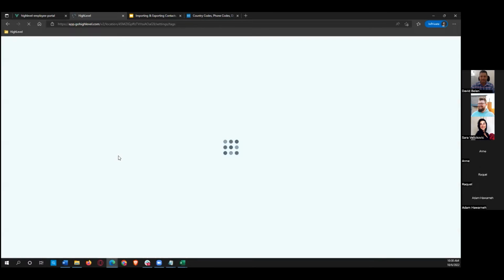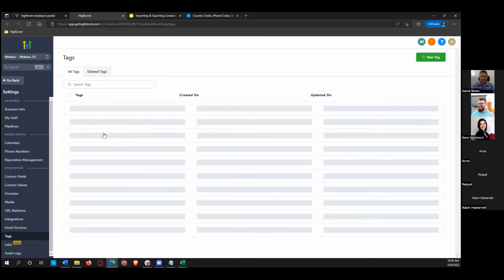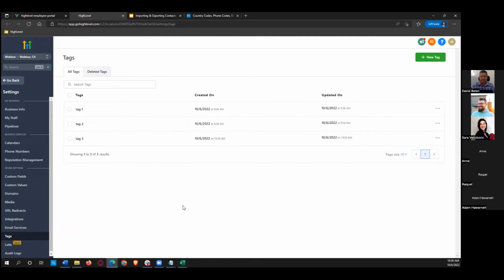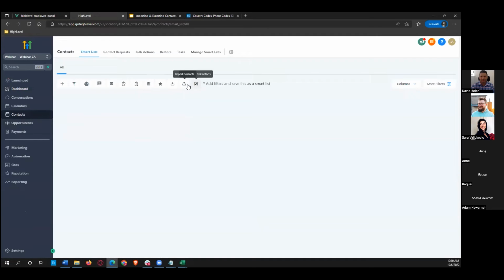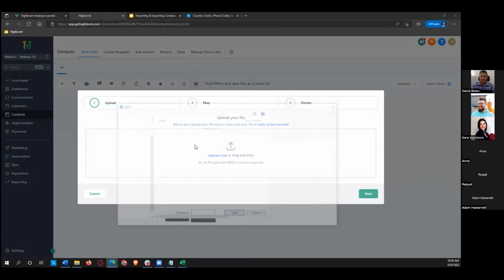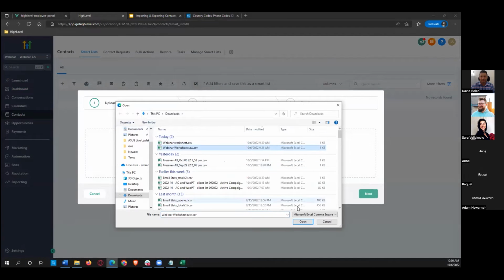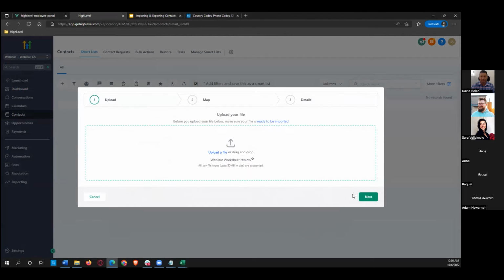Let me just refresh. Okay, yeah, sorry, that took a bit of time. So tag 3 is now added, and then you can add that back to your contacts. Again, let's go back to contacts and then select import. Again, I'm just going to select the basic spreadsheet for now.